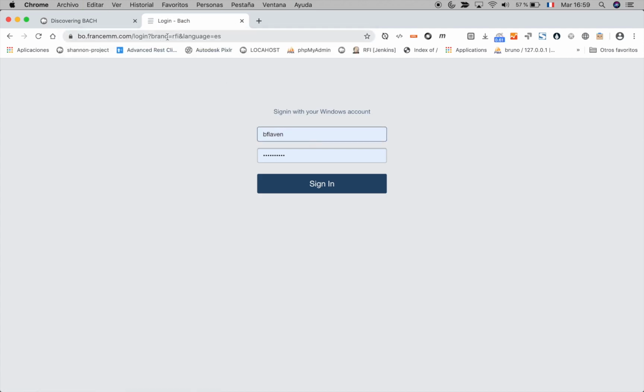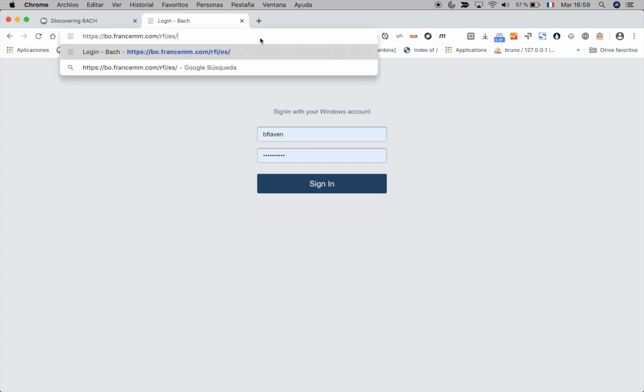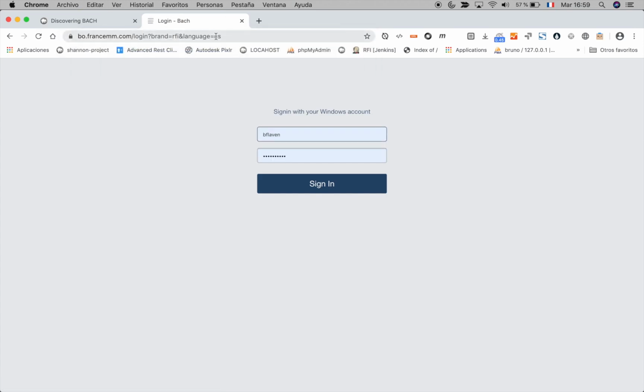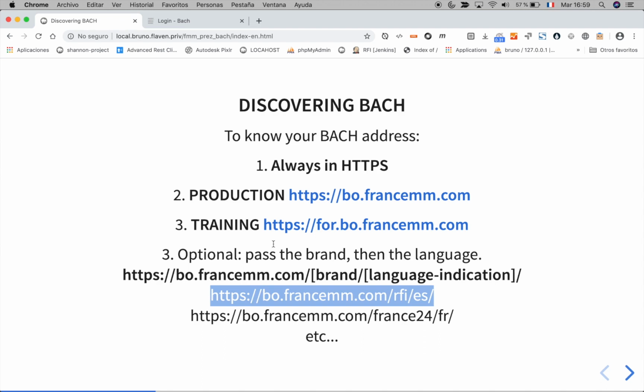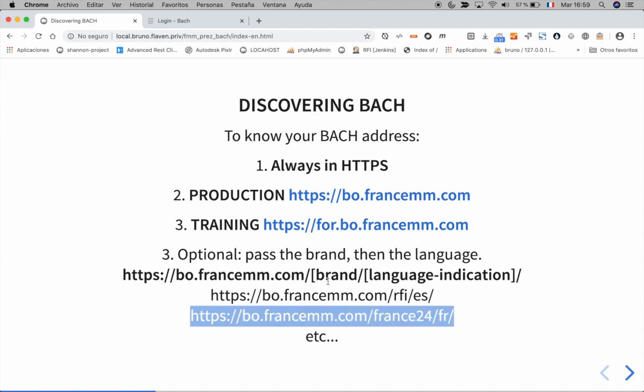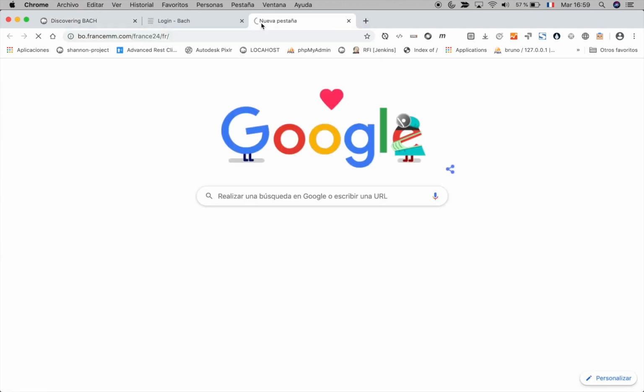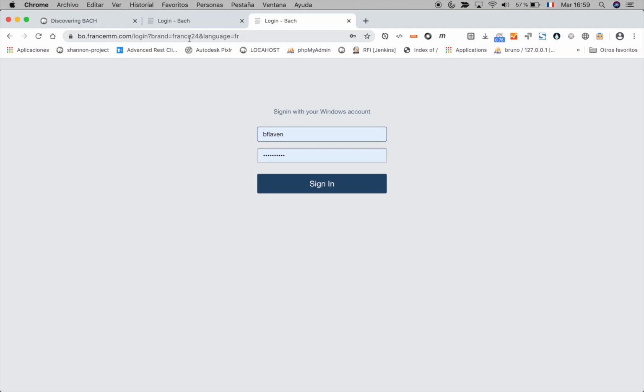For instance, I'm typing the brand and then the language. As you can see, I can cut and paste this one. If I do that, that will be the Backoffice for RFI in French. If I do the same thing with France 24, that would be the same. So for French, okay? If I do ES, that's for Spanish.